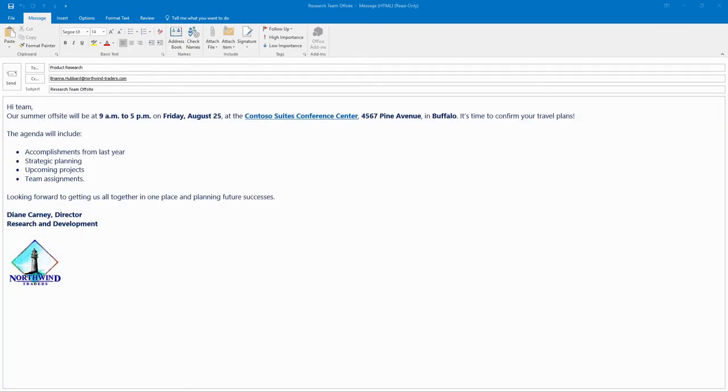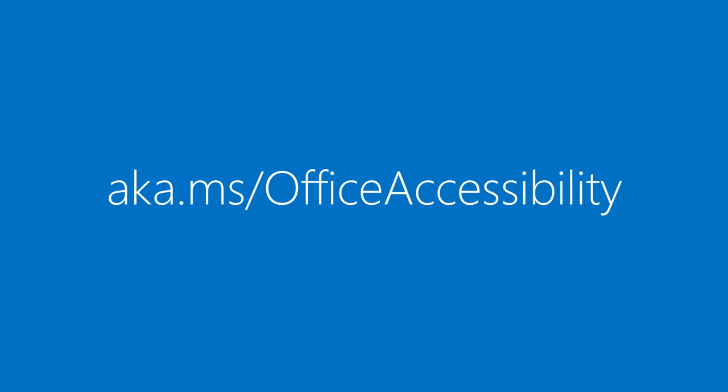With these simple steps, I've made sure that my emails are accessible to all my recipients. To learn more, visit aka.ms/office accessibility.